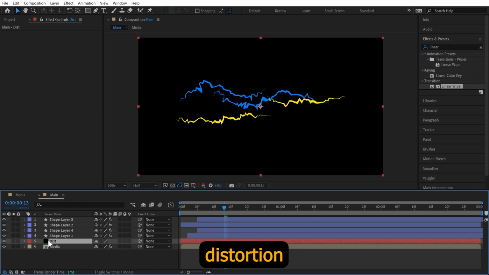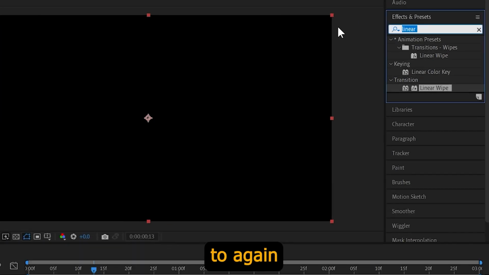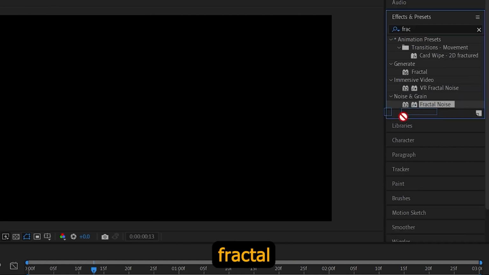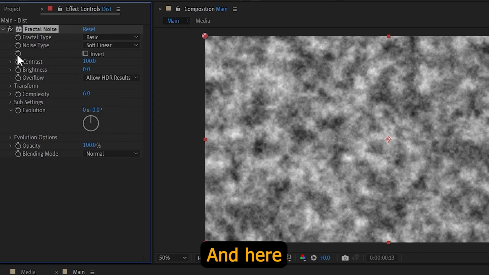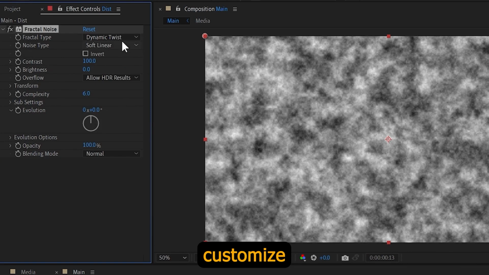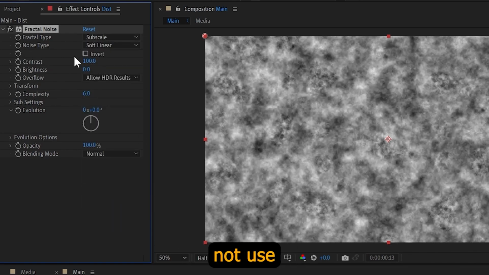Place your distortion at the top of all of these layers and simply go to again the effects. From here search for fractal noise. Simply select this fractal noise effect and drag and drop on our distortion layer, and here you can see fractal type. Here are a lot of presets, you can customize them, you can use them in your project, but at this time I will not use them.